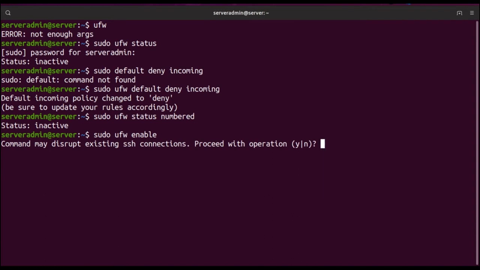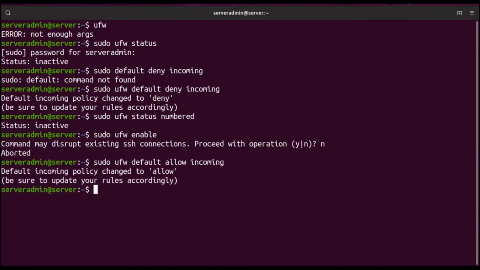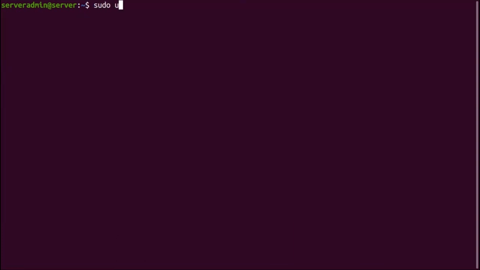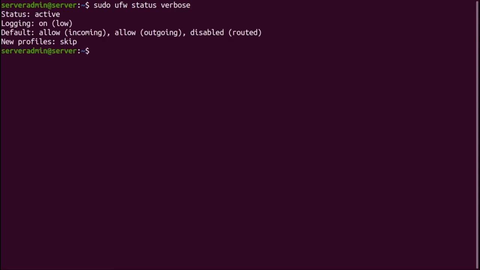But we are already connected to this machine, and this will cut out our SSH connection. So we are warned whether we really want to apply this rule. Let's say no for now. We can replace it with allow for incoming, so the default policy is changed, and we can check it by typing sudo ufw status verbose. We can look in detail at those rules, and we see that the default policy is to allow the incoming and the outgoing traffic.